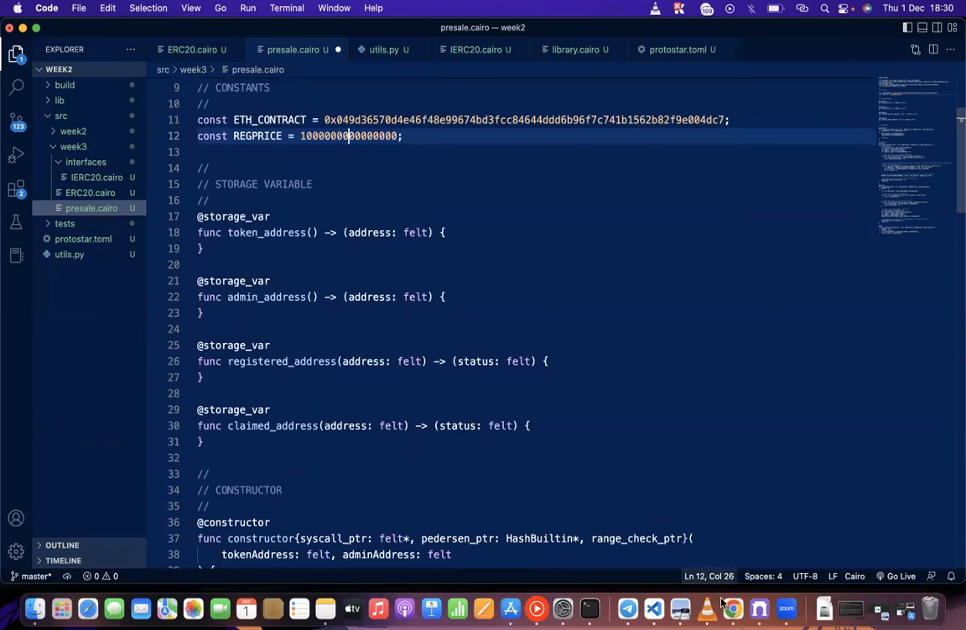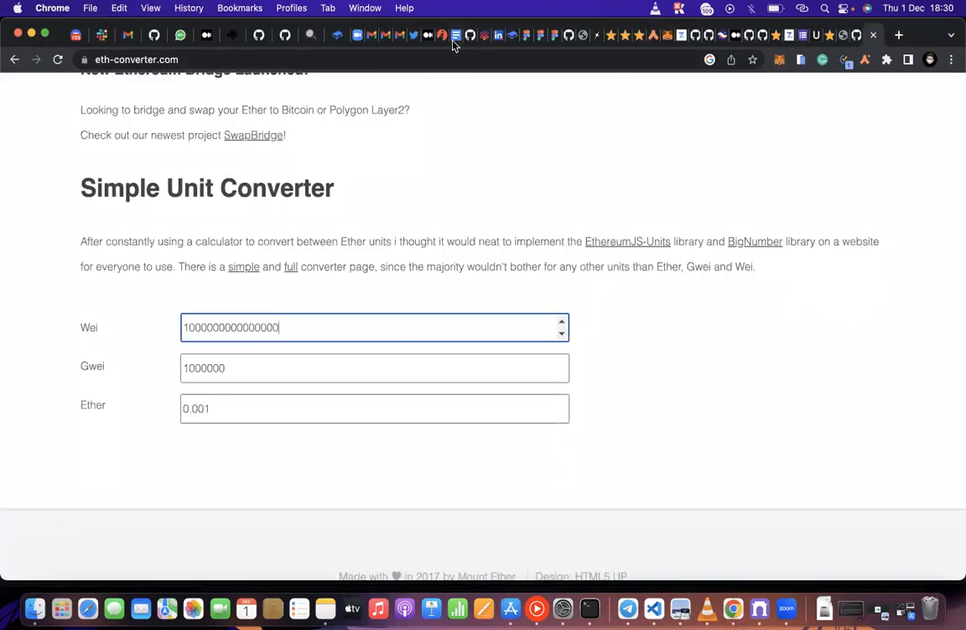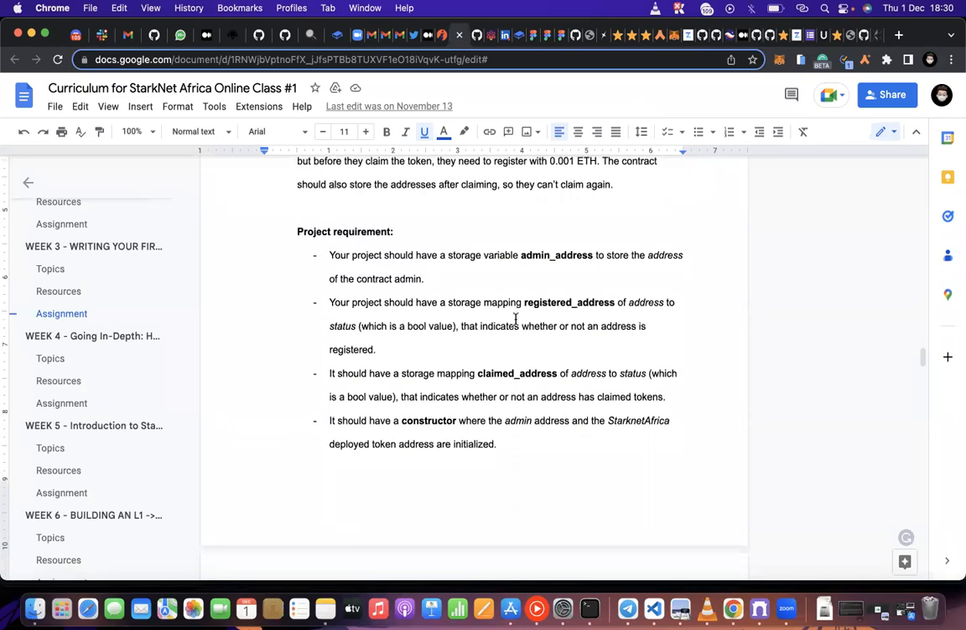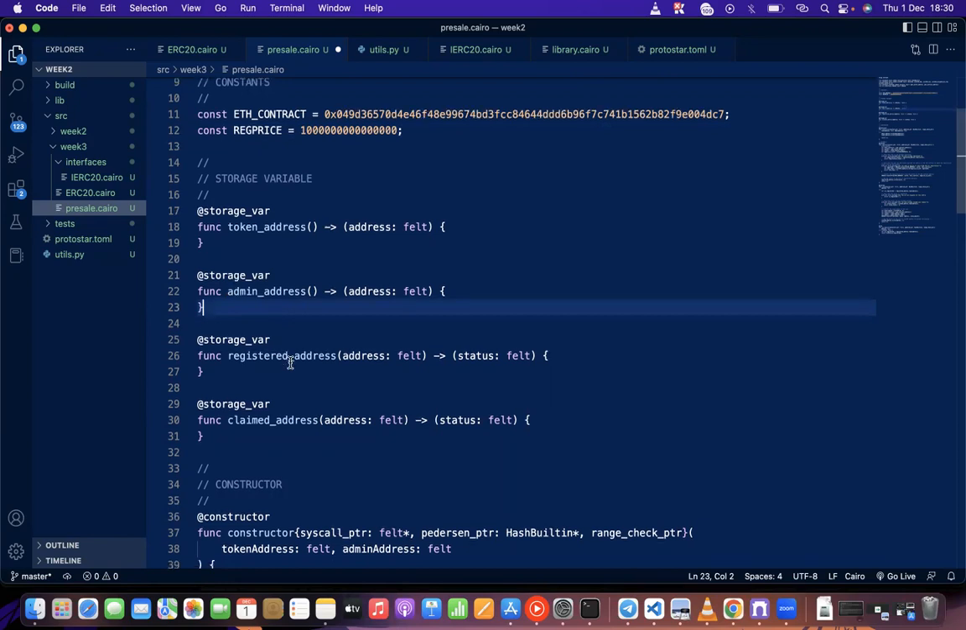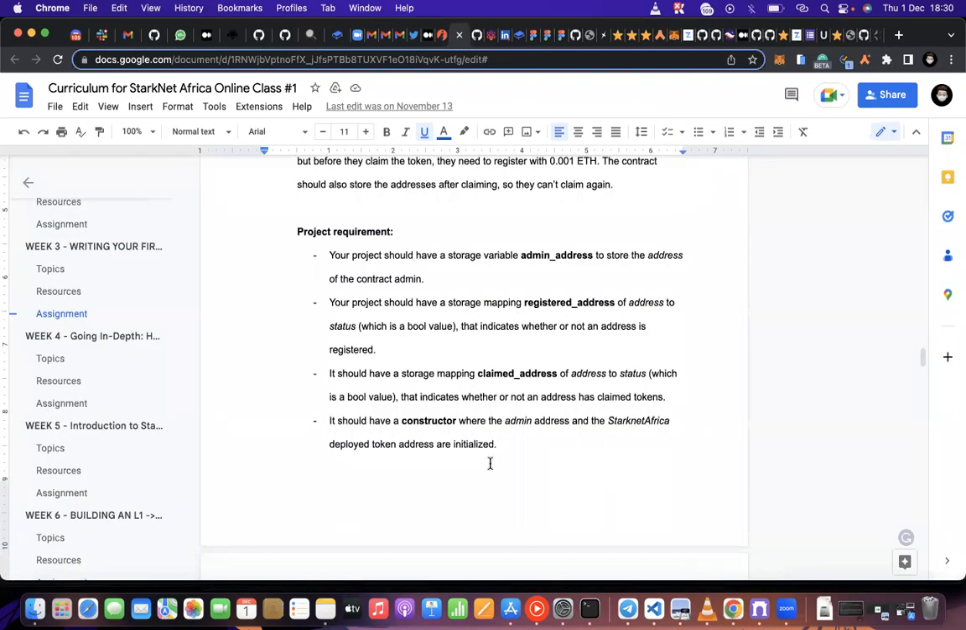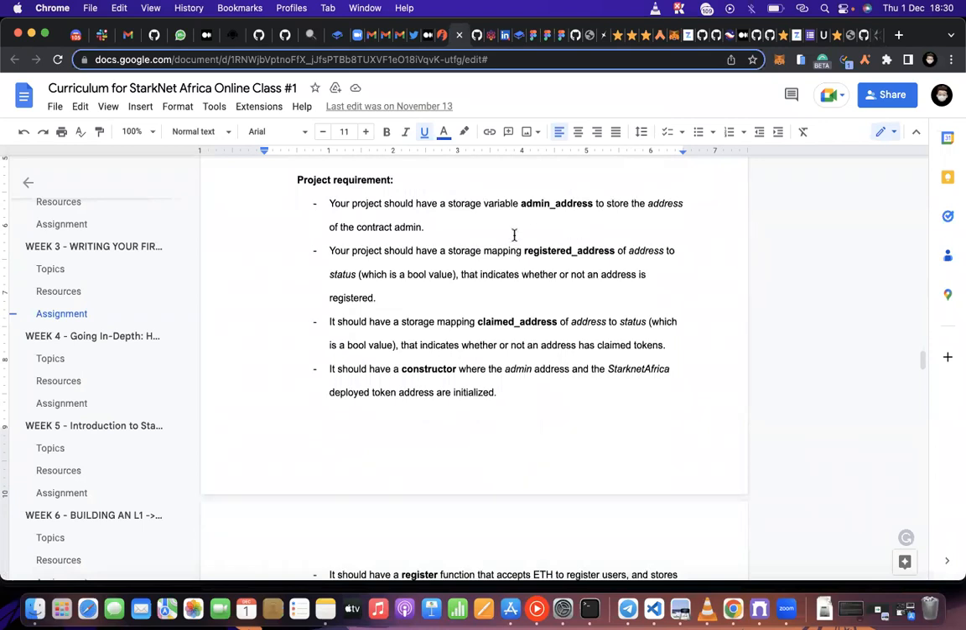Now we move over to our storage variables. So what does our project description say? The first thing it says is you should have a storage variable called admin address to store the address of the contract admin. So we have that here, the admin address, which stores the address of the admin. The next thing it says is you should have a storage mapping, registered address, mapping an address to its status. Basically this maps an address to whether it has registered or not, and the status is a bool value, either 0 or 1, which indicates whether or not an address is registered.